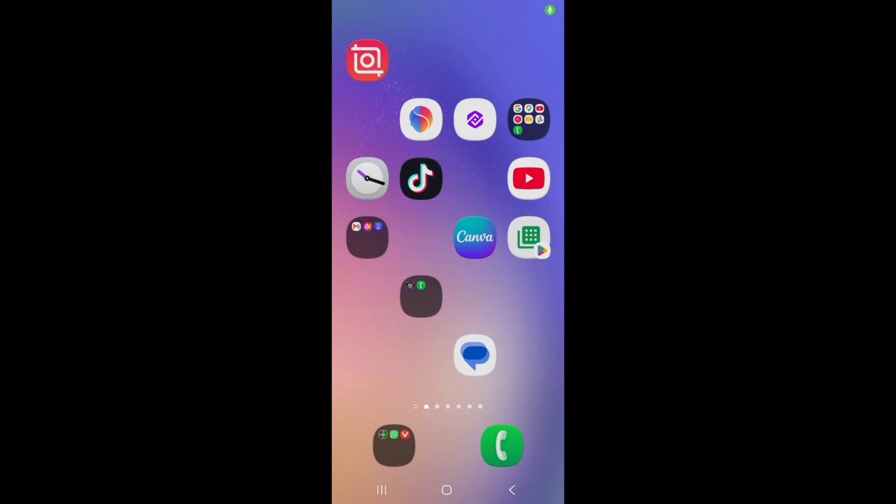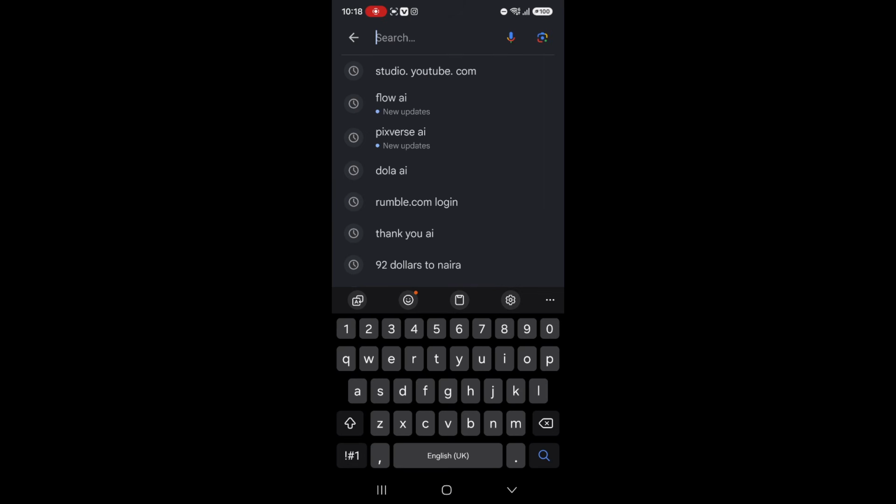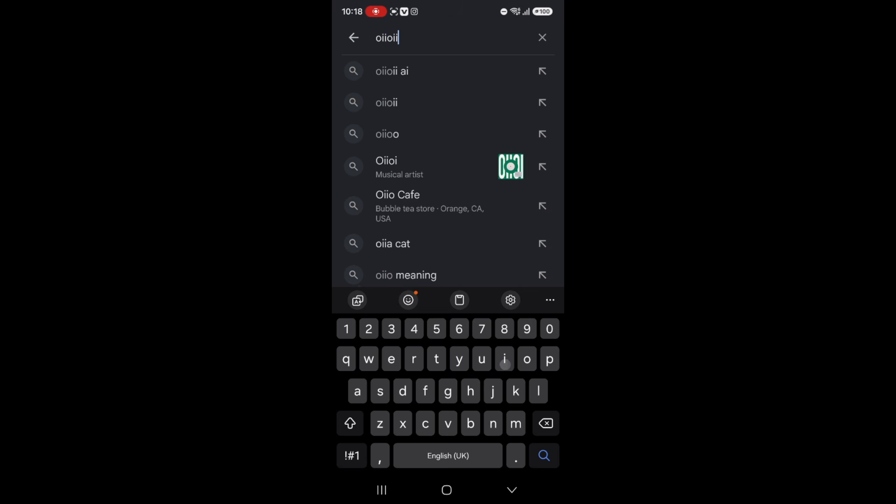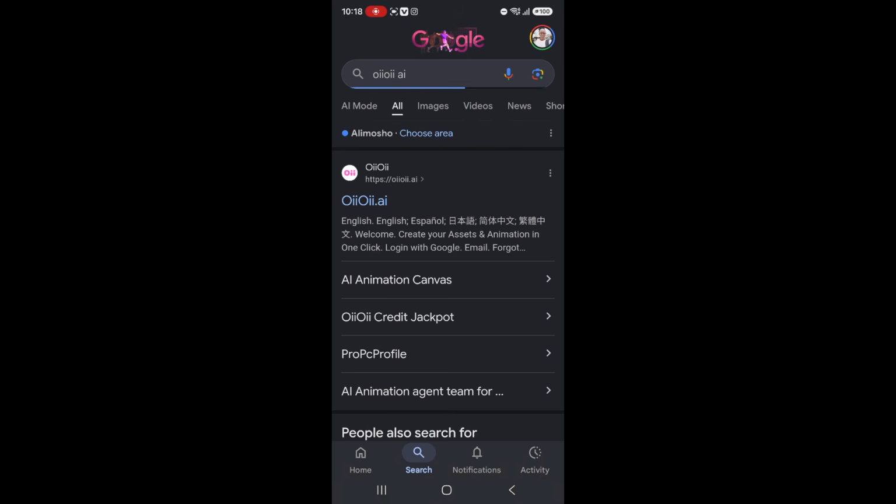For you to get started on this amazing website, all you need to do is go to Google. Okay? Go to Google and search for OII AI. Okay, so this is it, guys. Just take a look at the logo. This is the logo right here.